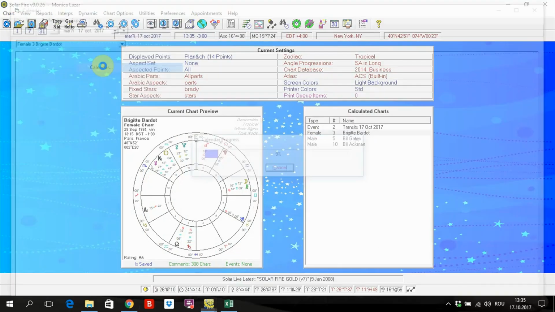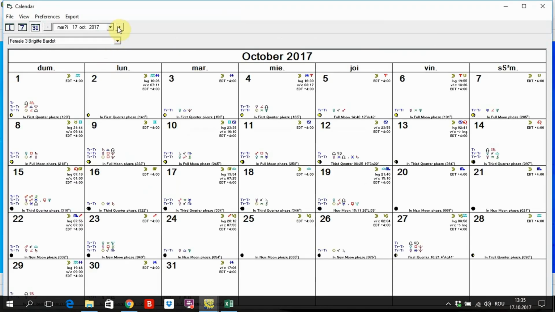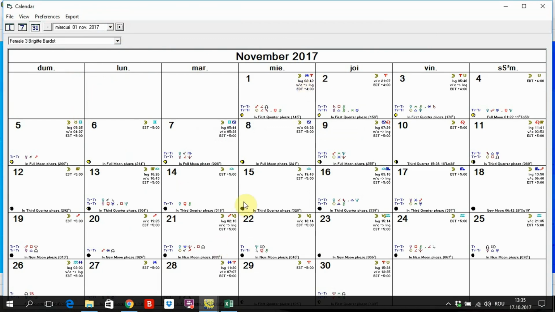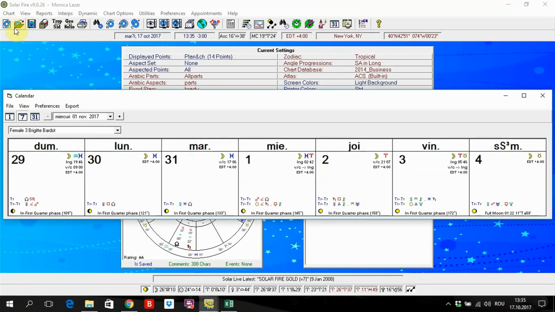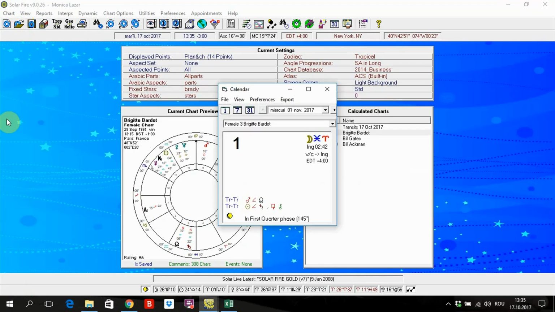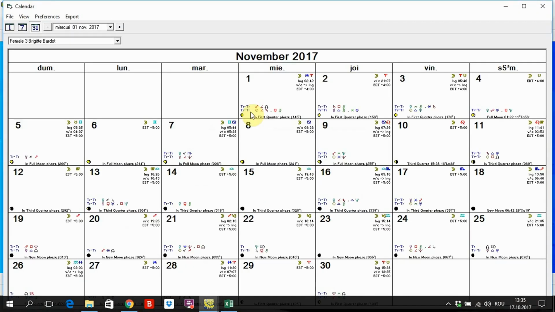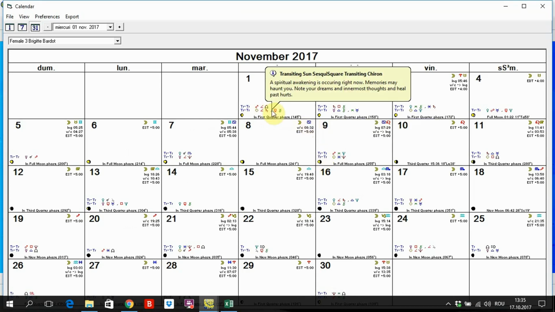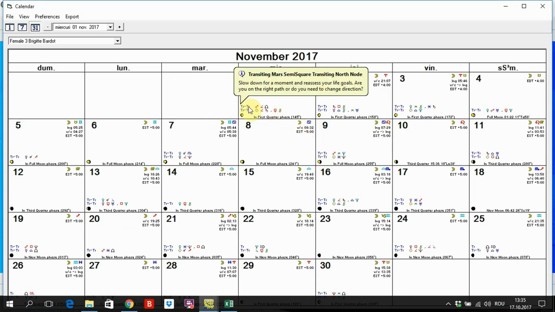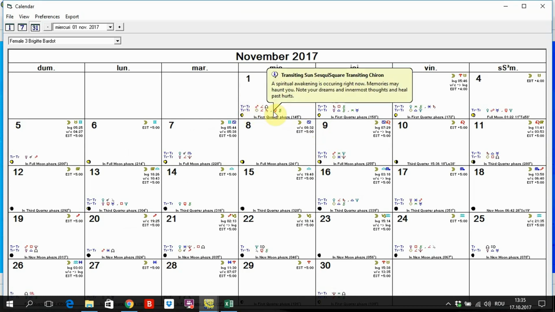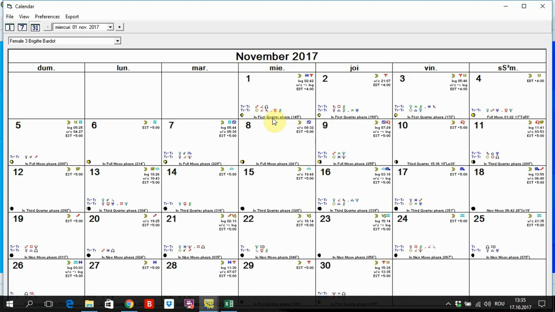Okay, dynamic calendar. Here is interesting. For each month, or only 7 days, right? Only one, but for an entire month, it's interesting. You see, if you look, it's about what kind of aspects are made, the phase of the moon, the ingress of the moon. Very interesting, and you can export it also.